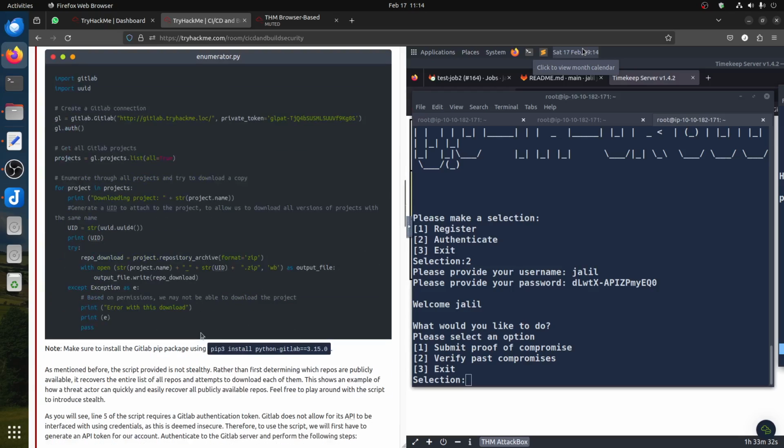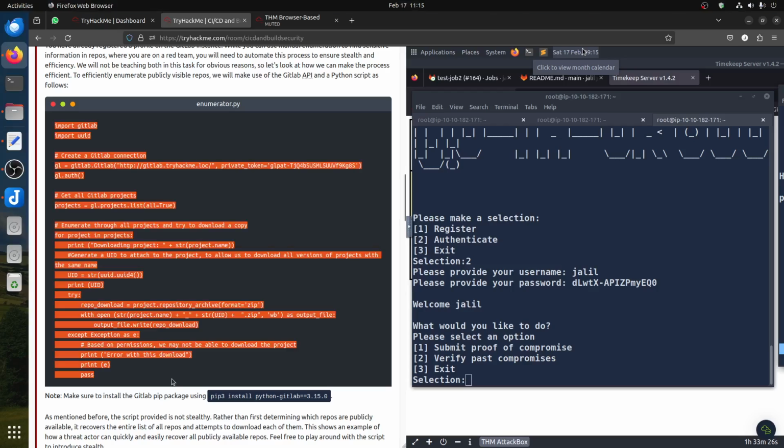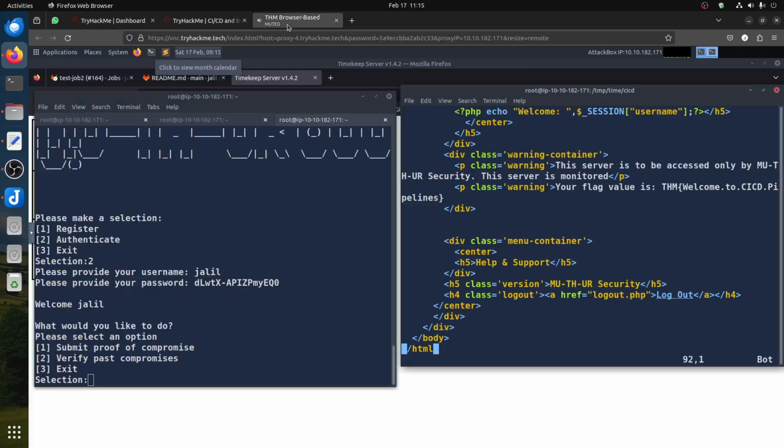So now it gives us a Python script that we can run. Let's see what we can do with this. Why not copy it in? If we go copy, let me come back here.